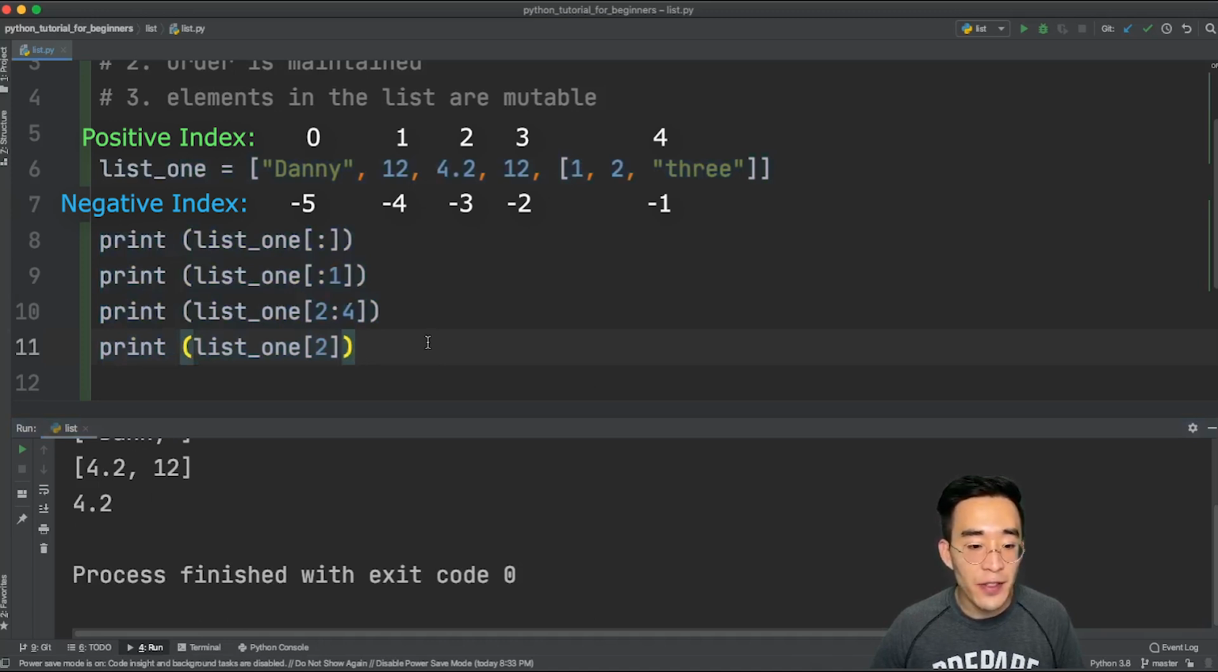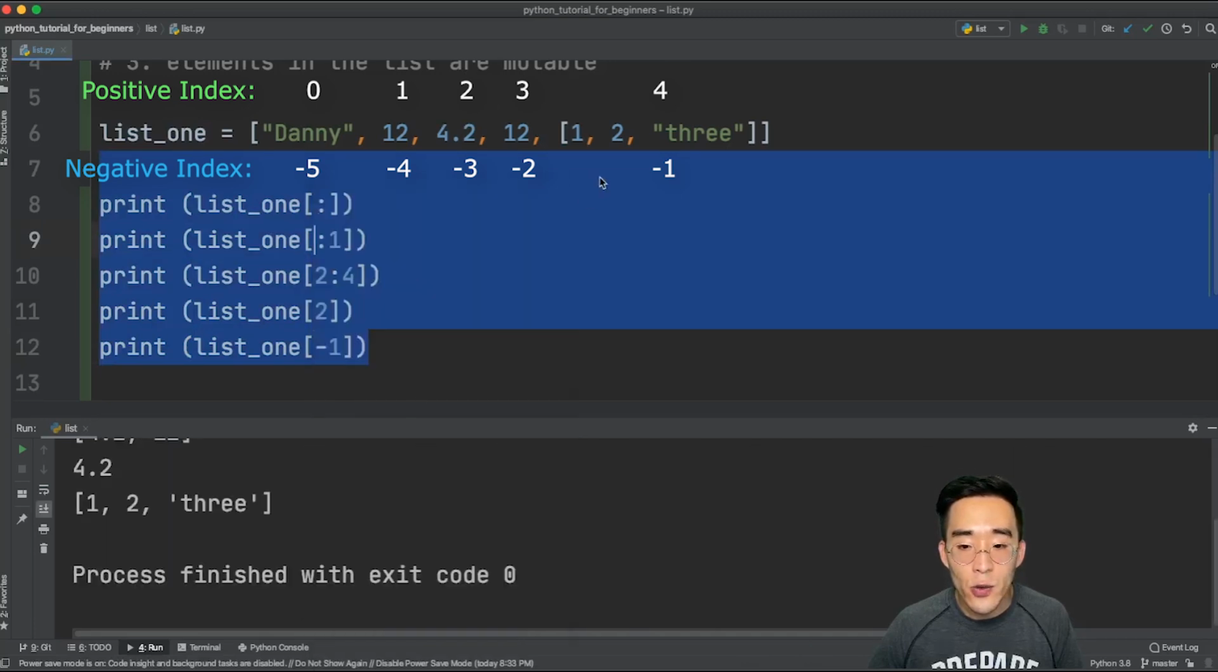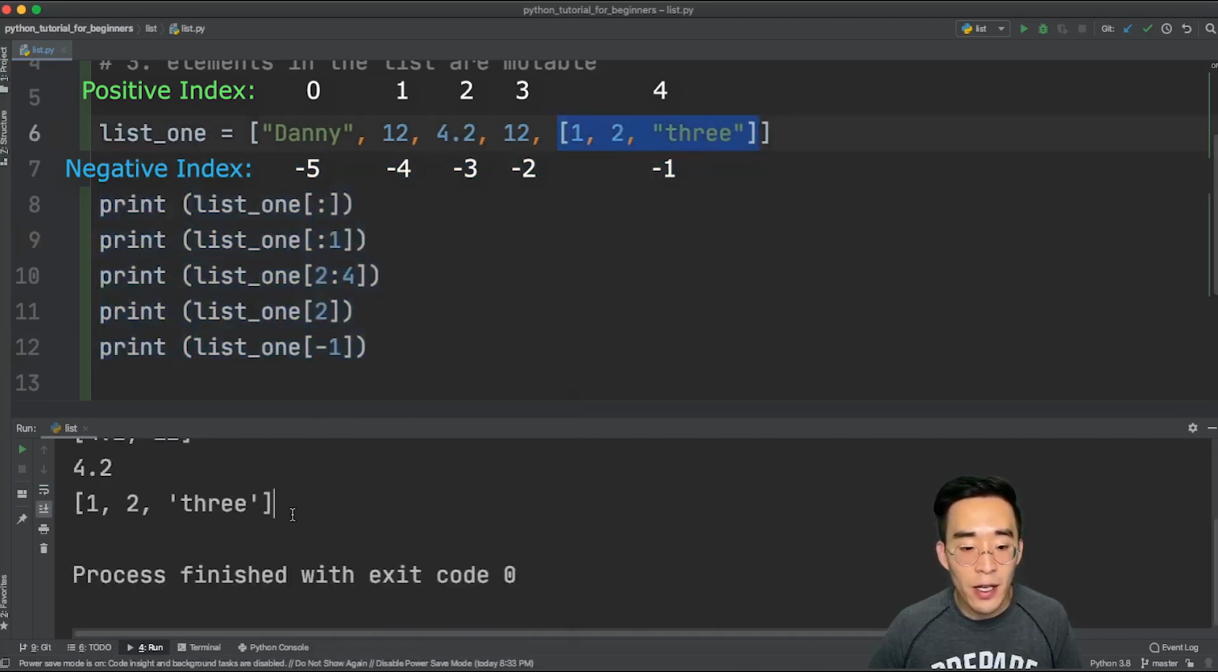Let's try to use the negative index. I can do print list1 square bracket -1. As we learned, -1 indicates the last element in the list. The negative index starts from the end of the list: -1, -2, -3, and so on. If I run this, you will see the nested list that we have.